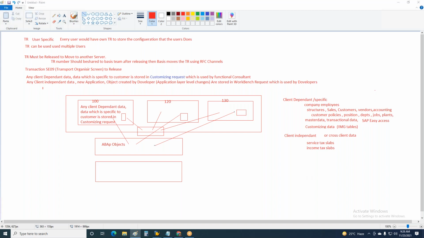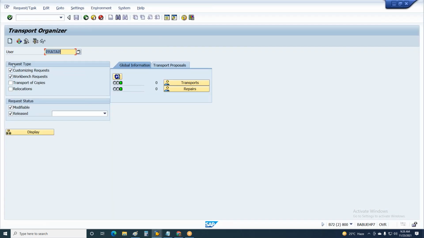So the ABAPers use the workbench request, and in some very rare cases we will use a workbench request too. But 98% of the time we use a customizing request only, because we handle client specific data. There are two or three cases where we go for workbench requests, such as holiday calendars and changing some tax slabs.